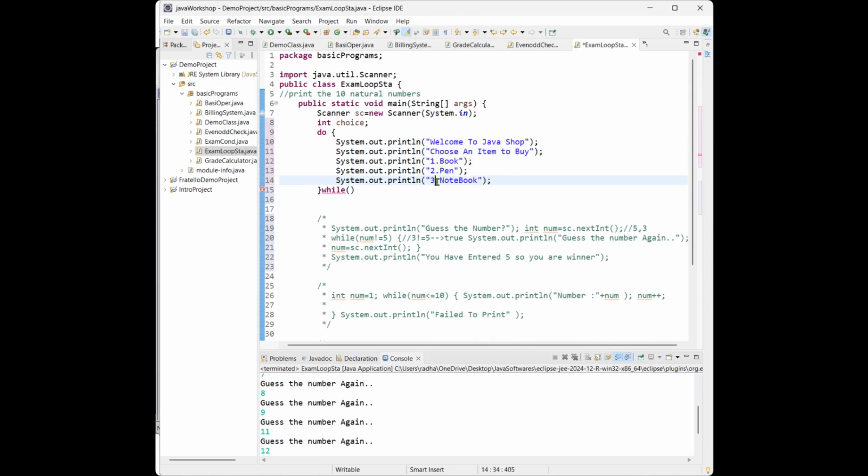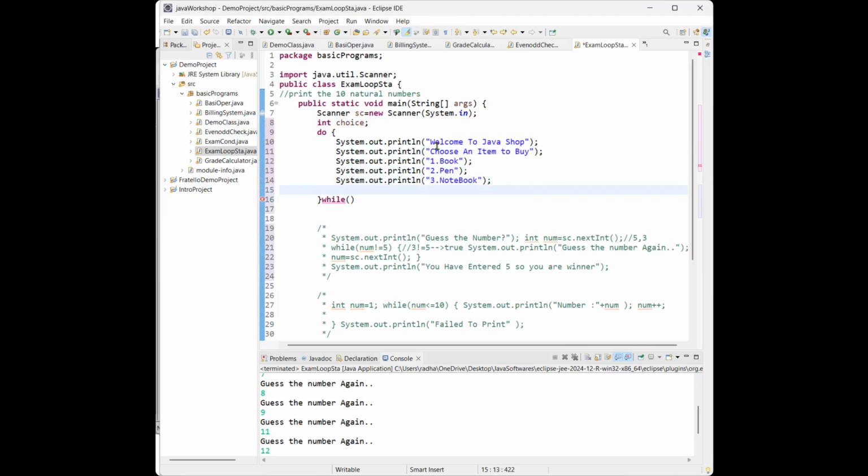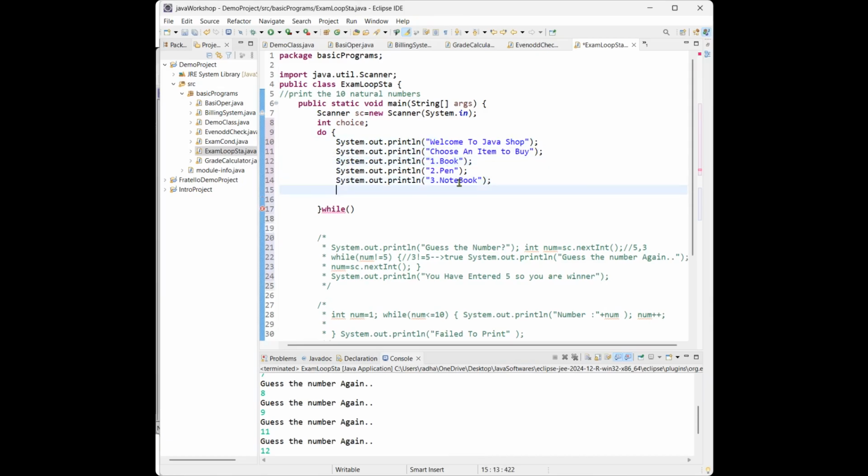So first it will welcome with "Welcome to the Java shop", then it will ask to choose any item to buy, then it will display book or pen or notebook. So we need to enter any one. Now let me write another print out, "Item added to the cart".